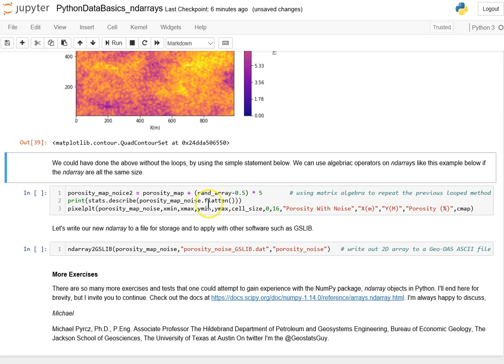Okay, so now how else could we have done this? Well, what did we do? We took the porosity map, we added the random values, subtracted the 0.5, multiplied by 5. Without looping, if we use ND arrays, we can do our math just like this. Array 1 plus array 2 subtracted from a constant, multiplied by a constant. That's easy to do, and this will be optimized. This will work very fast.